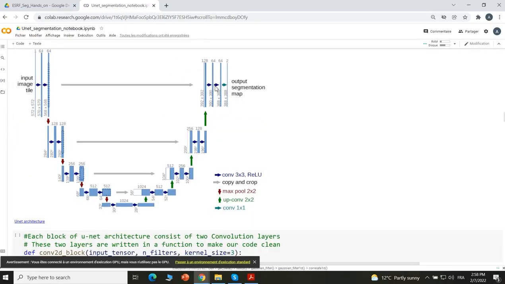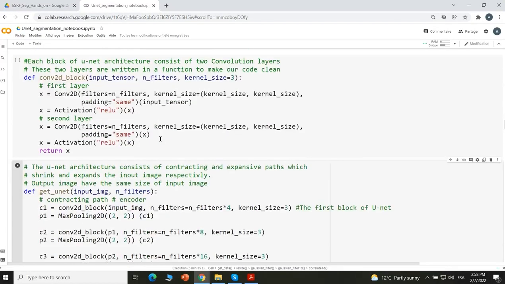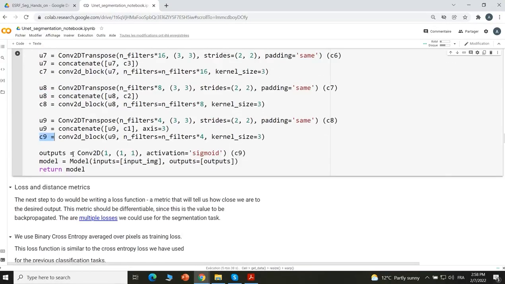We still have to generate the output of the U-Net architecture here. So we will use a convolution layer with a single filter of size 1x1 and a sigmoid activation function. Finally, we pass the input and the output to the Model to get the model. This code cell is used to generate the U-Net architecture.